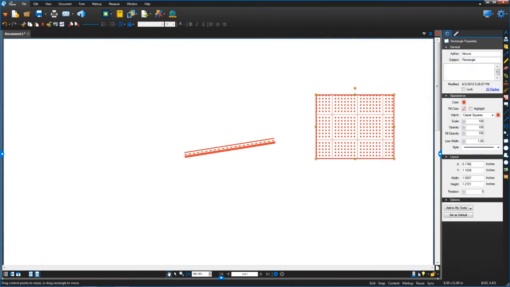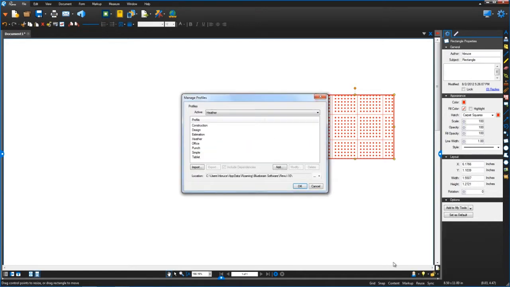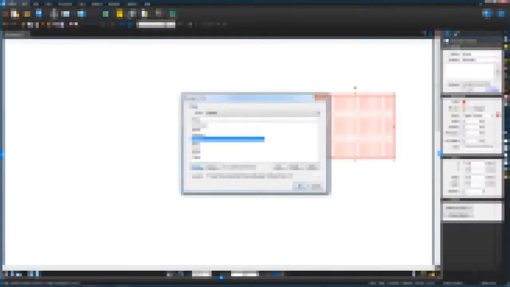Don't forget to save your profile when you've got it looking the way you want it. Once it's saved, you can export it and send it to a colleague. They can then import that profile into Revu and use it on their desktop or tablet PC.